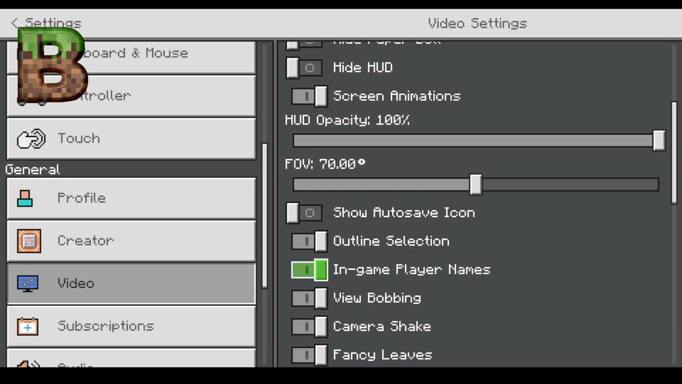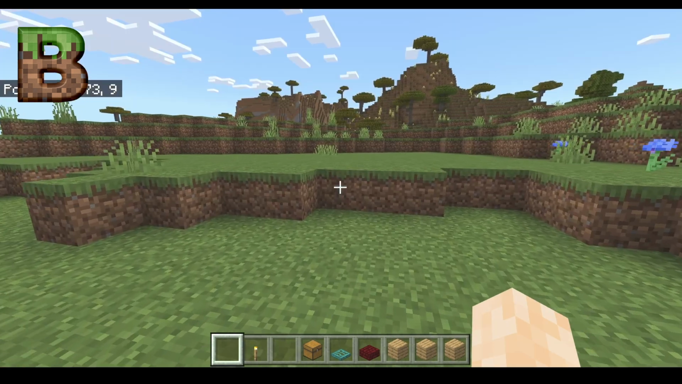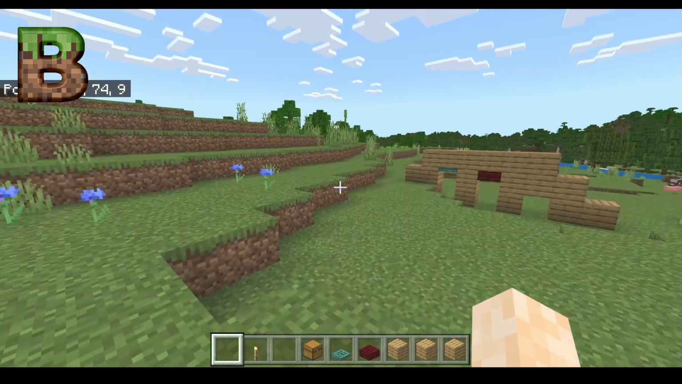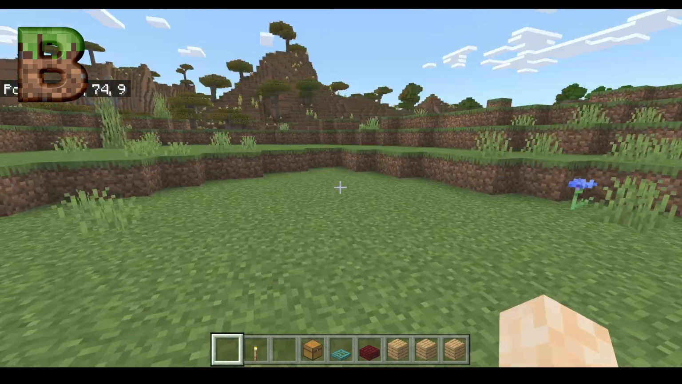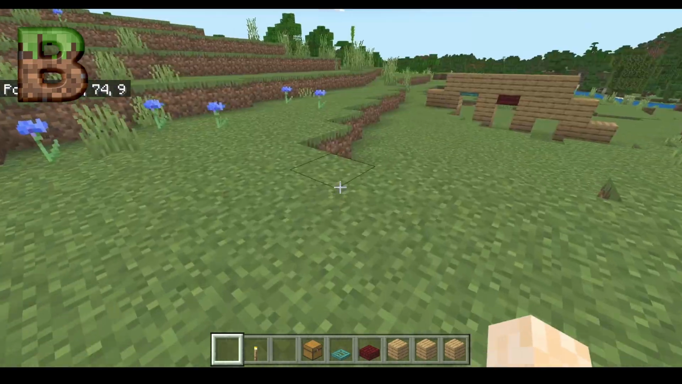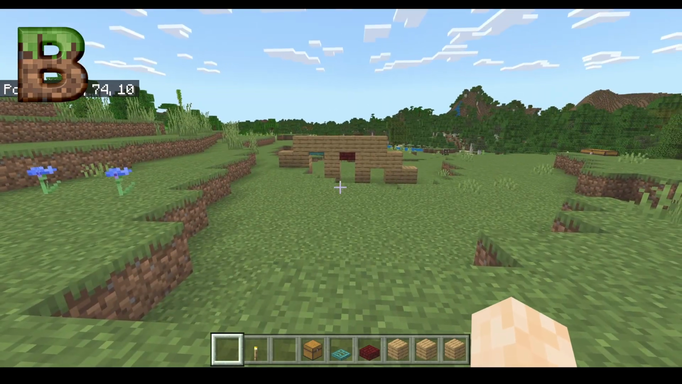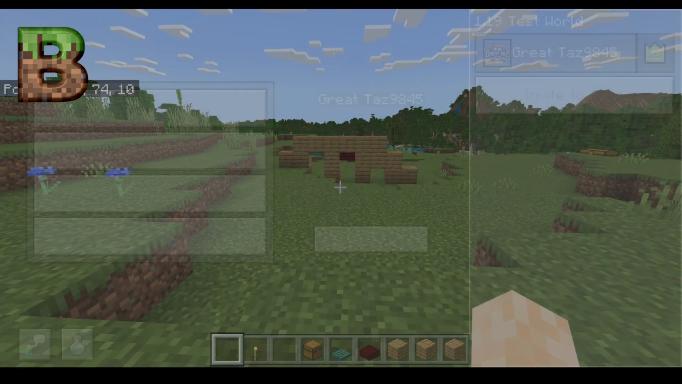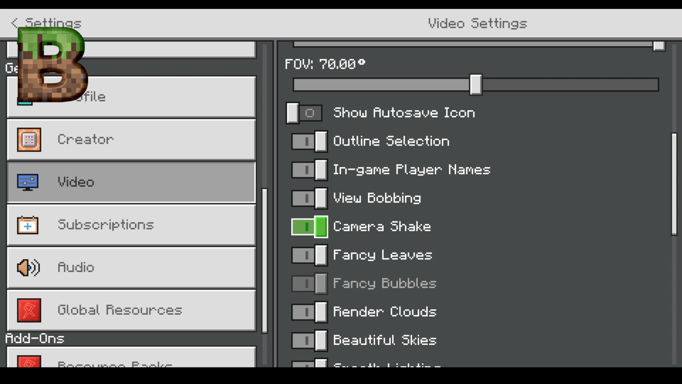In-game player names is basically what it says. If you have multiple players in a game, it will show you the player name over them. View bobbing is exactly the same in Bedrock as it is in Java. As you can see, my hand is not moving up and down. We turn that back on and you can see it moves up and down. This is an accessibility item for maybe if you get motion sickness. Camera shake is when you take damage and stuff like that, the camera shakes. You can turn that off.